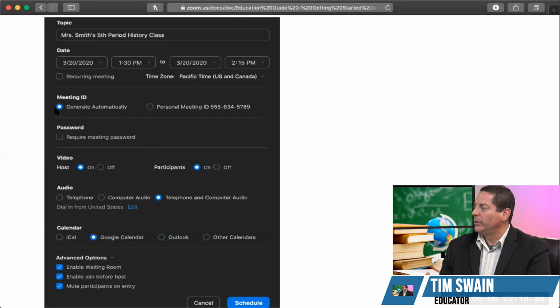You want to make sure to generate your ID, the computer generates it. Every time you make a new meeting, it will generate a new meeting ID number, and students can use that to get into your class. It will also generate a different web link each time. If you use the same ID and the same web link for all of your meetings, those get out.